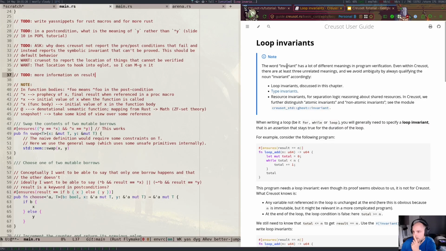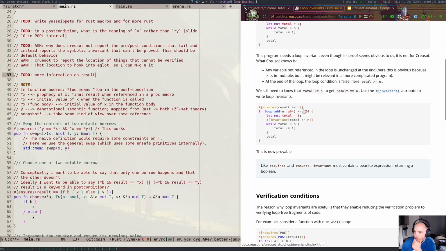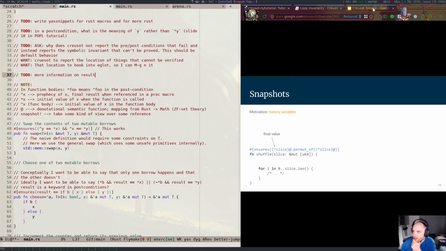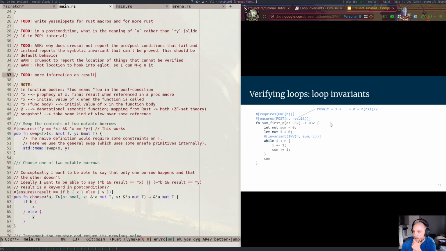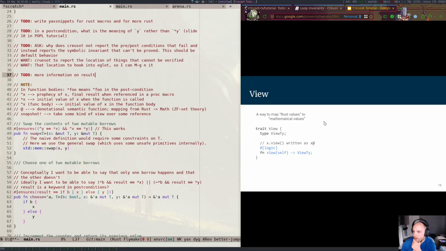Loop invariance. Even with Creusot, there are at least 3 unrelated meanings. We avoid ambiguity by always qualifying the noun invariant accordingly: loop invariance, type invariance, resource invariance for separation logic reasoning about shared resources. We can further distinguish atomic invariance and non-atomic invariance. So they do have this concept of ghosts that I want to learn, but I think that actually is coming up, after loop invariance and so on.